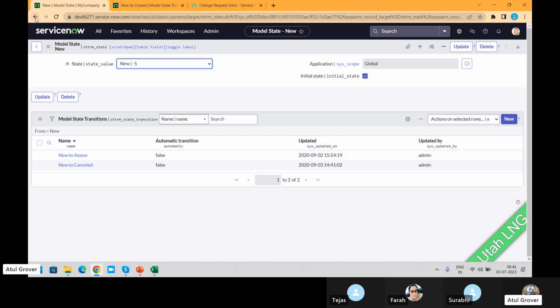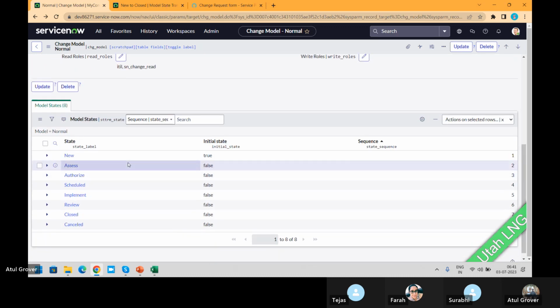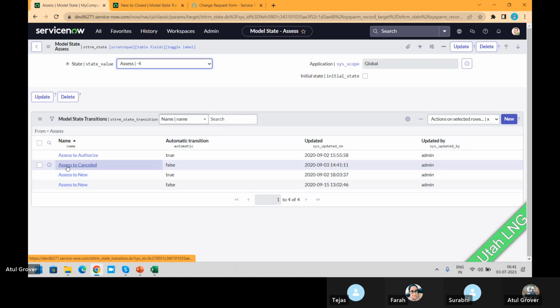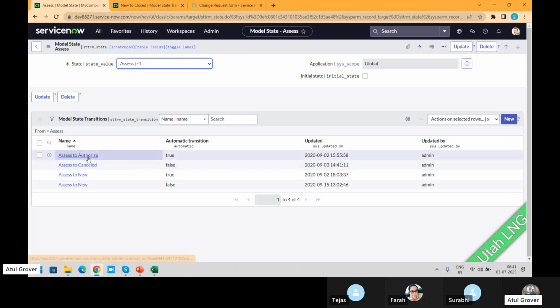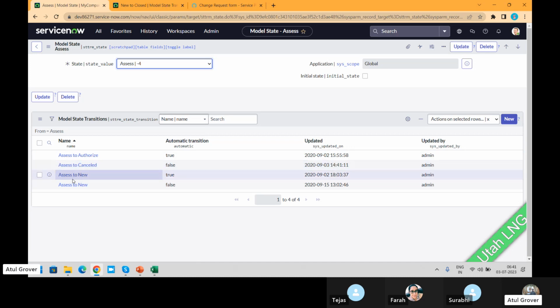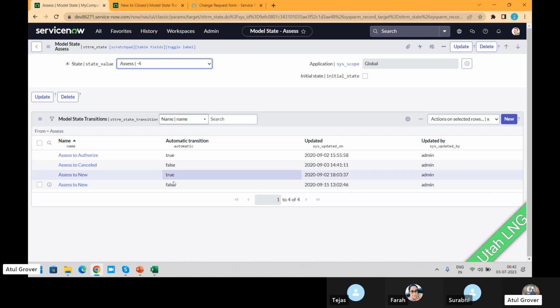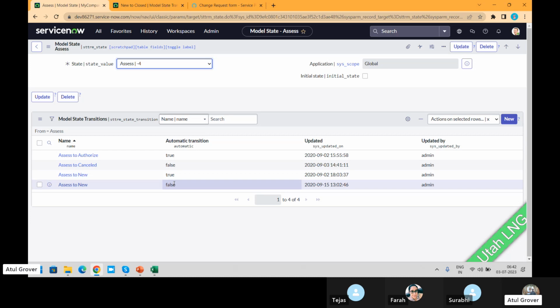Now this is a smaller one. Let's say assess. See, from assess you can go to authorize. You can go to cancel. From assess to new. Because one is automatic, one is manual. This is what you can define in the model, which is not possible in the workflow easily.